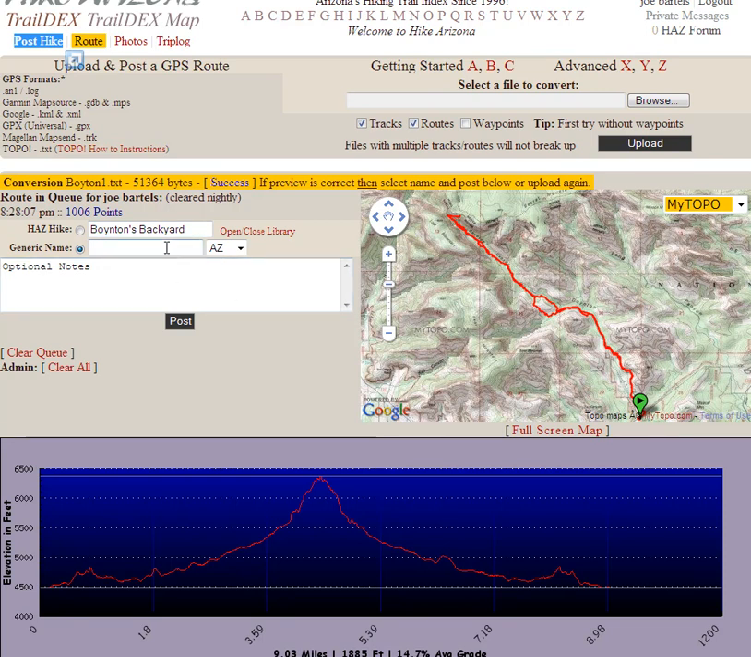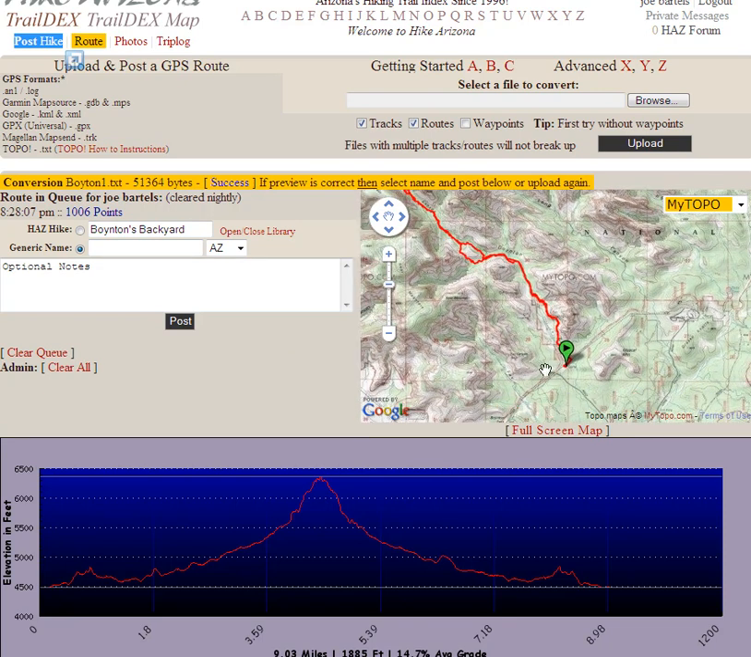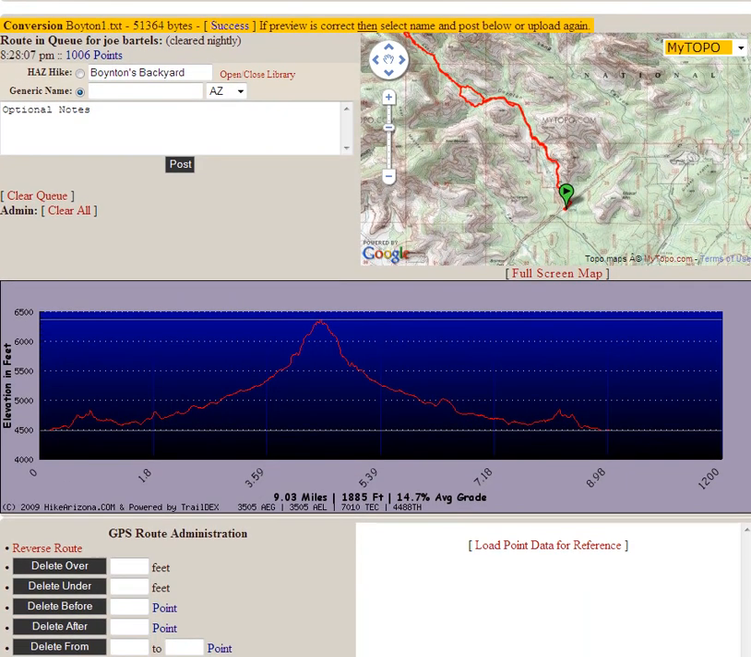All you're entering when posting a hike is the hike name and the GPS coordinates, unless you want to enter a description, which, yeah, that could take a couple hours. But just to add a hike to Hike Arizona is really simple. And if you're posting a route, you should know the GPS coordinates for the trailhead, right? Right. All right.